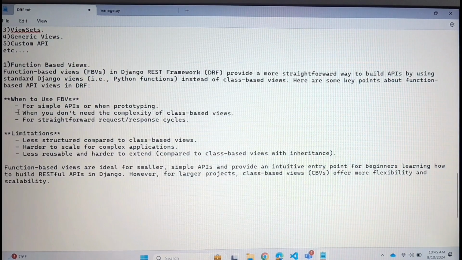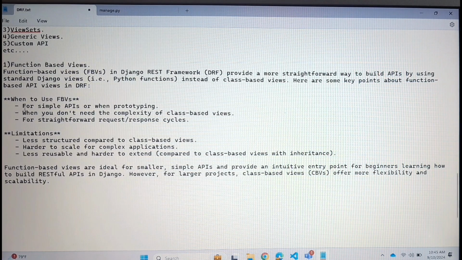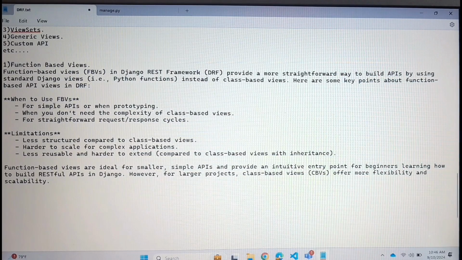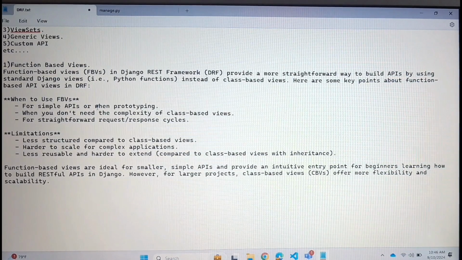The first point that comes to mind is when we have to use these function-based views. For a simple API, we can use the function-based view. If it's a very straightforward requirement, then you can go with the function-based views. When you don't need the complexity of the class-based view, then also you can go with the function-based views. Overall, when you have to implement the API in a straightforward way, or you don't require that much complexity, you can simply go with the function-based views.